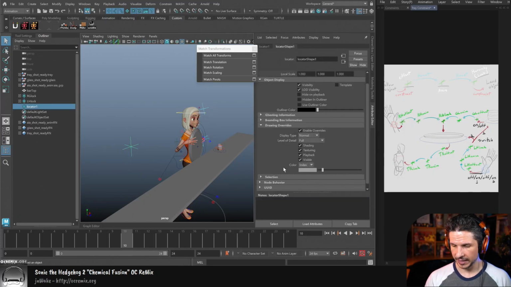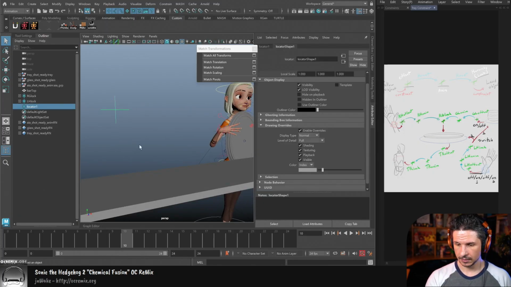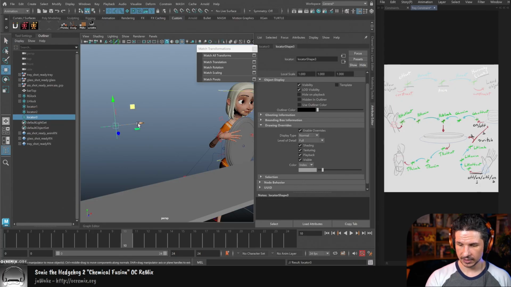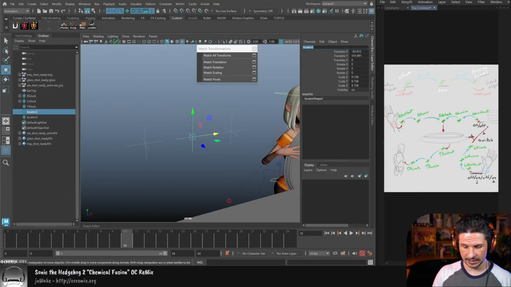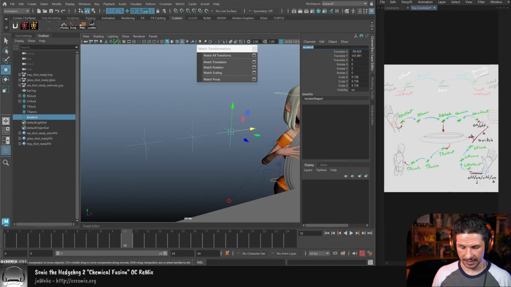Maybe we'll do gray. So let's duplicate that and name them. And again, naming is very important. Otherwise, you're just going to have, what is it, 1, 2, 3, 4, 5, 6, 7, 8, 9, 10, 11 locators, and you're not going to know which one's which. So this is the tray lock. This is the tray anim. And then this is the tray offset.